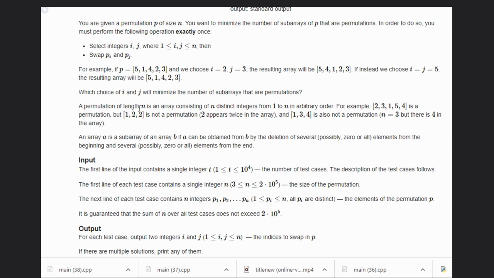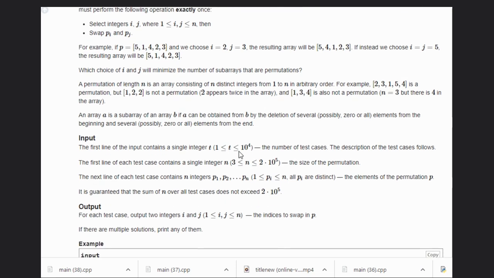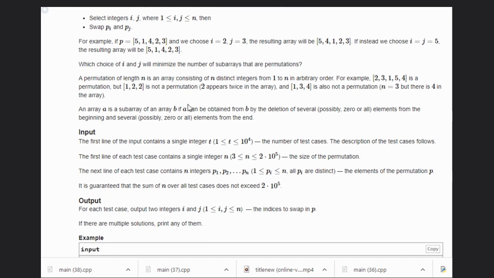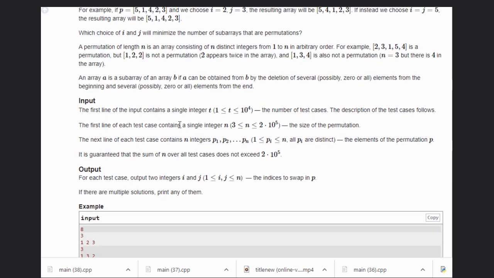A permutation of length n is an array consisting of n distinct integers from 1 to n in arbitrary order. For example, 2, 3, 1, 5, 4 is a permutation, but 1, 2, 2 is not, and 1, 3, 4 is also not a permutation. An array A is a subarray of B if A can be obtained from B by the deletion of several, possibly 0 or all, elements from the beginning and several, possibly 0 or all, elements from the end. So we can do anything.